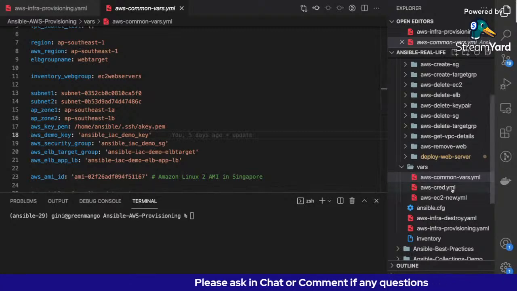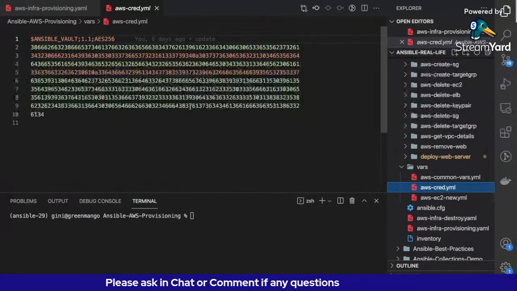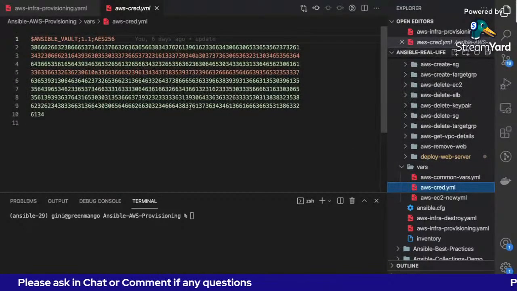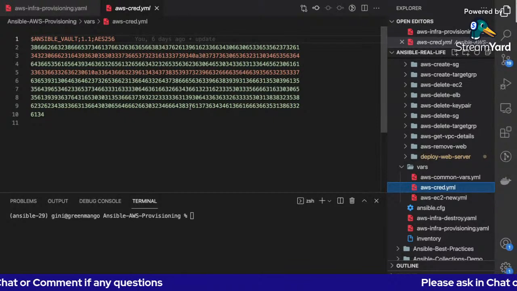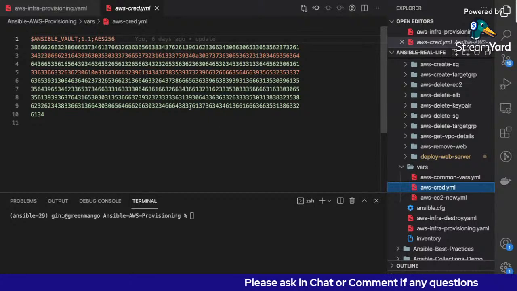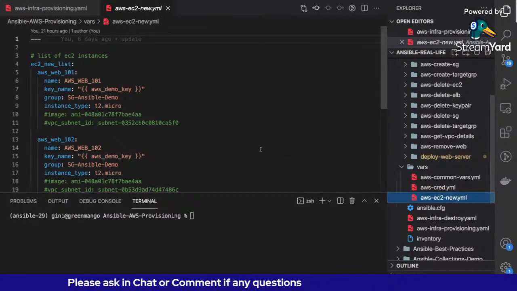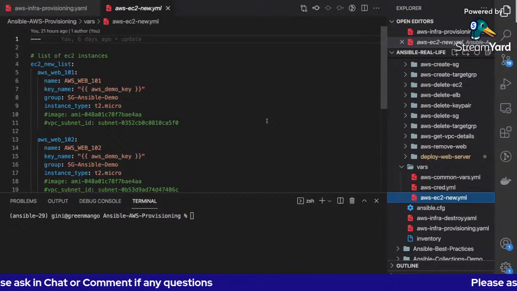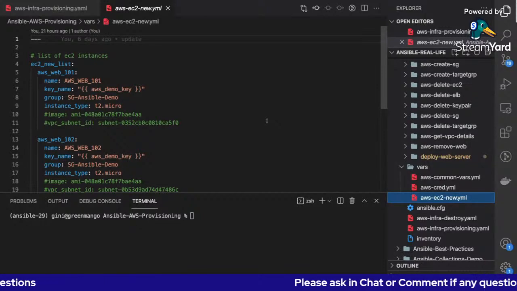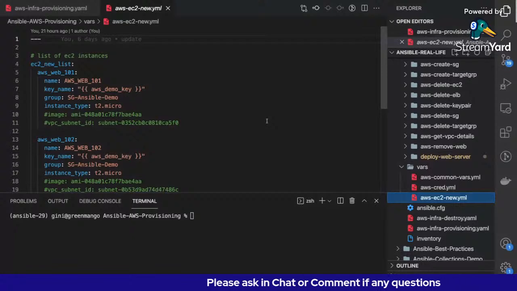Another item is credential. So here I have a credential, but it's already encrypted. But I'm not going to use this credential. Instead, I am using the AWS Boto profile. Please remember that. Then another item is the EC2 list. I'm just giving this EC2 list here. So the playbook will act as a separate thing, and nothing will be hard coded.